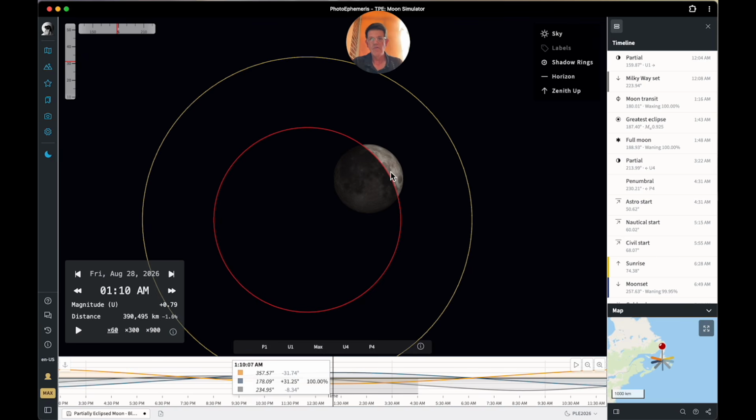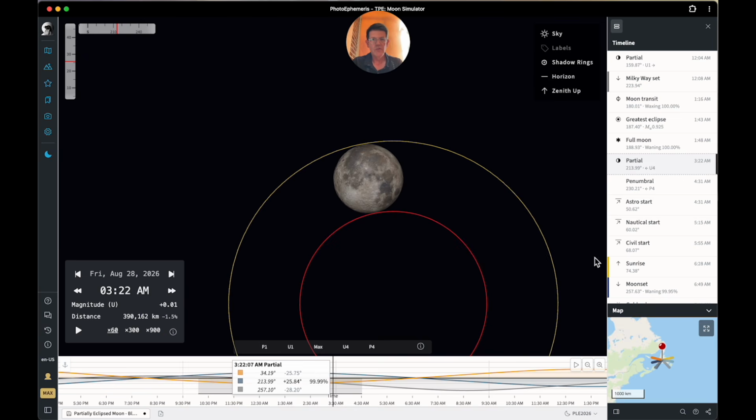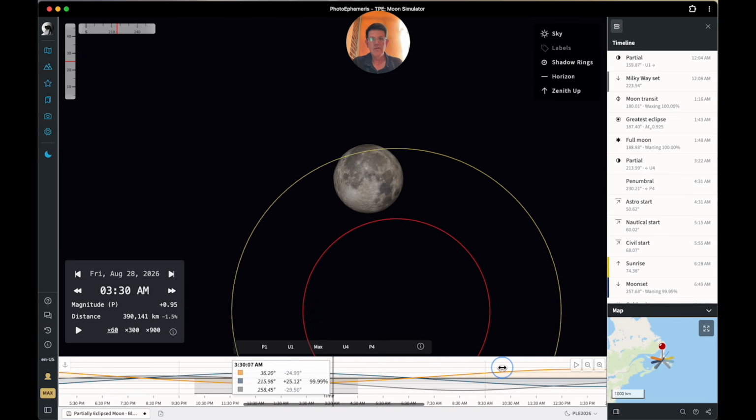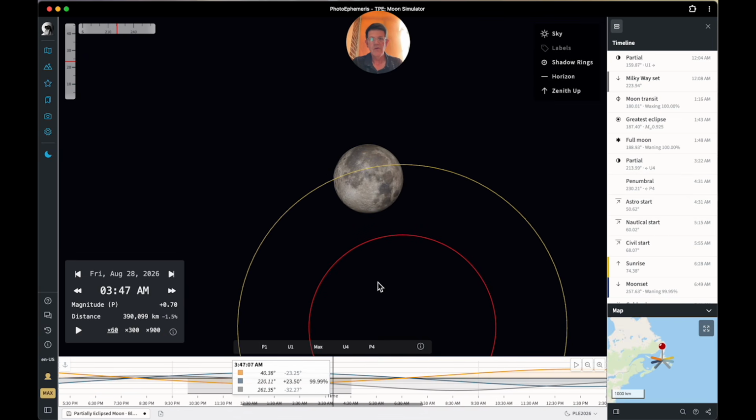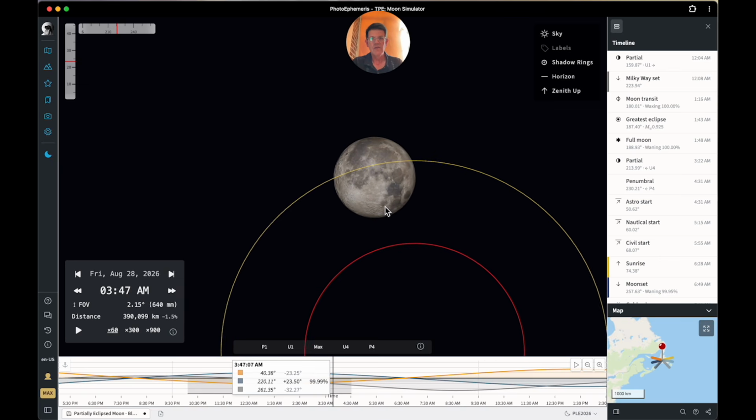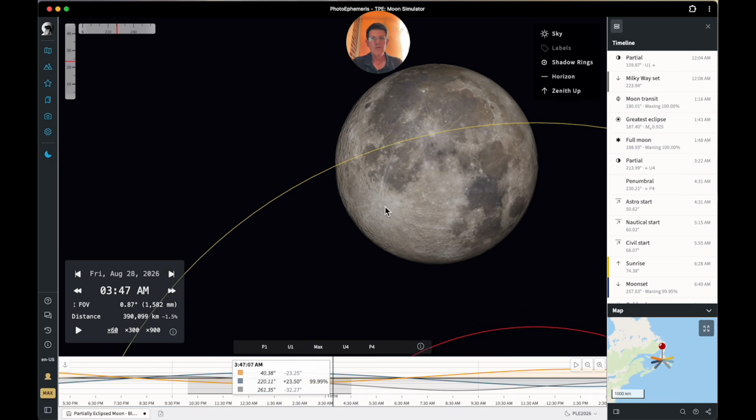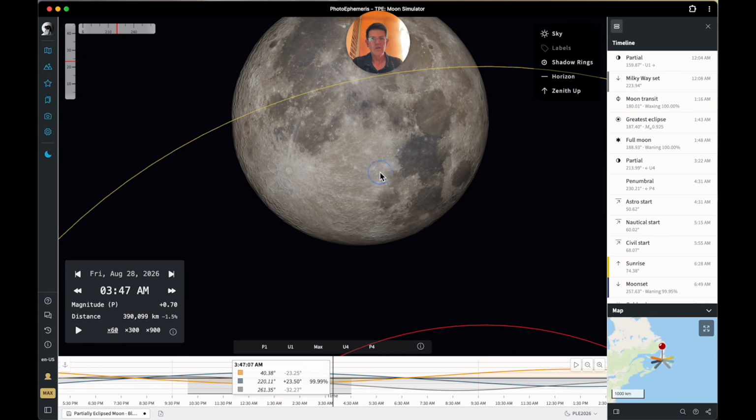umbral versus penumbral. And if I go to the end of partial and then advance a little bit further, you'll see that now we're showing what's called the penumbral magnitude. So that's the fraction of the diameter that sits within the penumbral shadow cone. So have a little look at these statistics in the moon simulator, just to get a sense of the state of the moon. You can zoom right in on this and see a lot of detail.